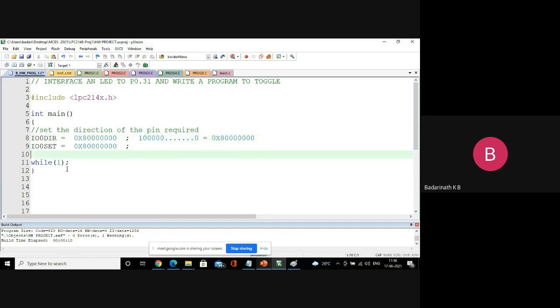Now I'll stop my program here. I'll debug and see whether that bit is set after I execute that instruction. So there are some errors. I think I have not made a comment.